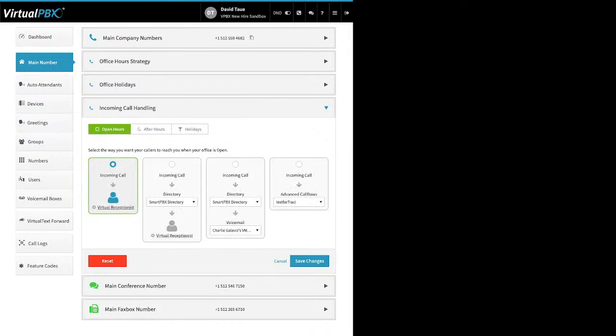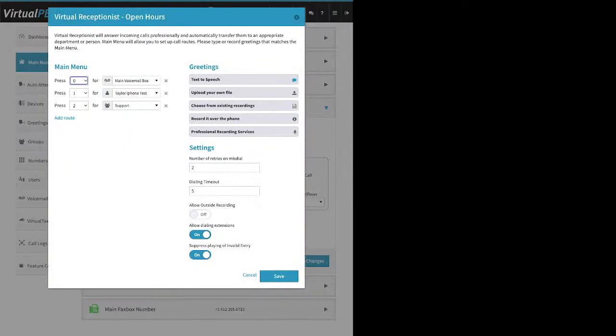Right, so this first option, call comes in, going to my auto attendant or virtual receptionist. I click on that virtual receptionist link, it opens up this big old box. On the left side is my main menu. This is what people press on their phones to navigate through my phone system. And down here, add route is how I create more options. You have 0 through 9, the star key, and the default action.